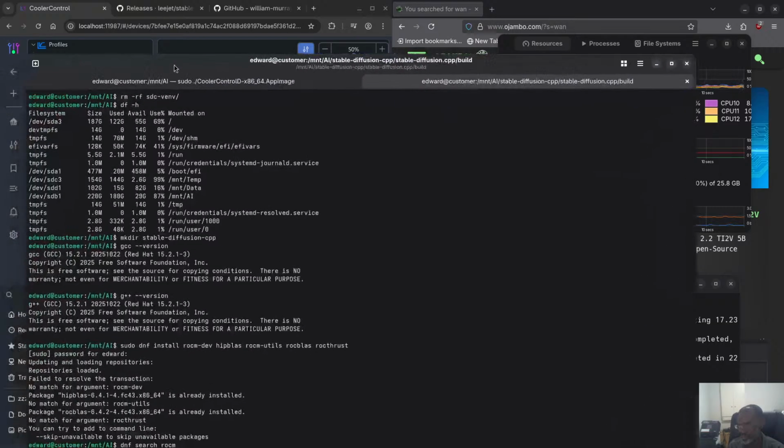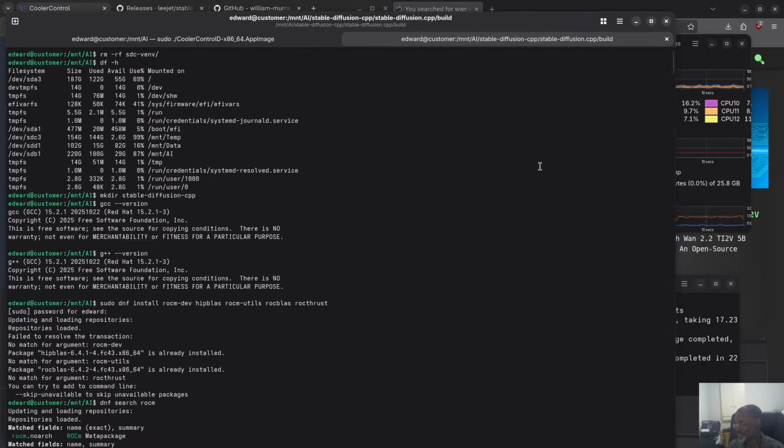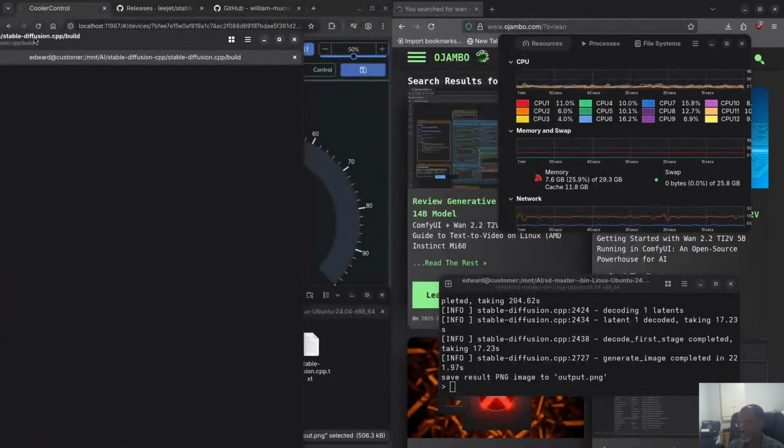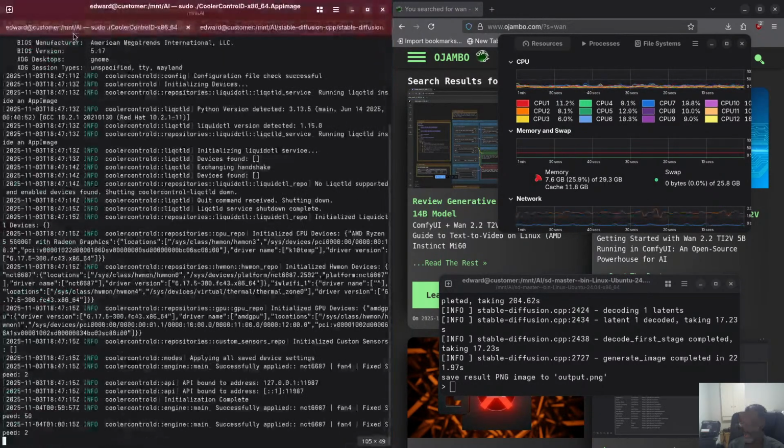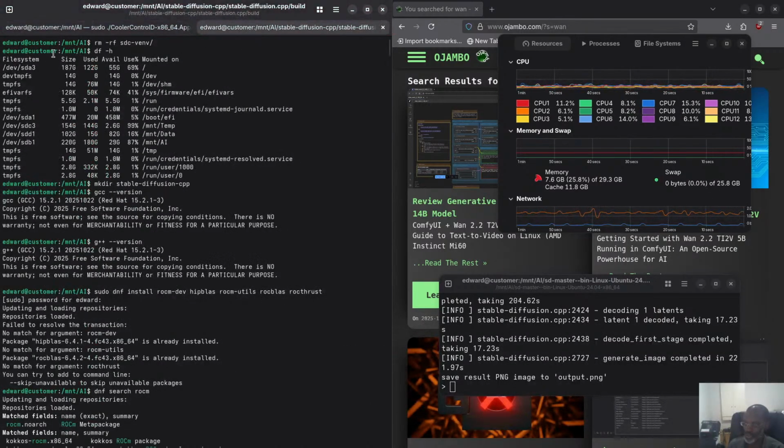So the first thing I did, let me make this a little bit bigger so you can see. This first tab is the cooler control. I have to run it as a sudo user, so that's why this is here. See, it's the sensor NCT6687, and the port number is 11987. That will come in handy pretty soon after I finish this part. Remember I showed you the Python one, I tried to get the Python installed.